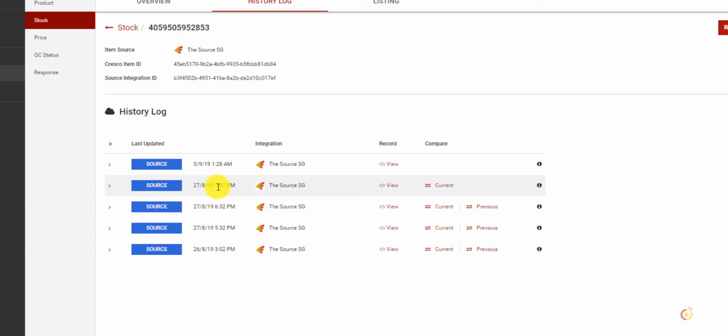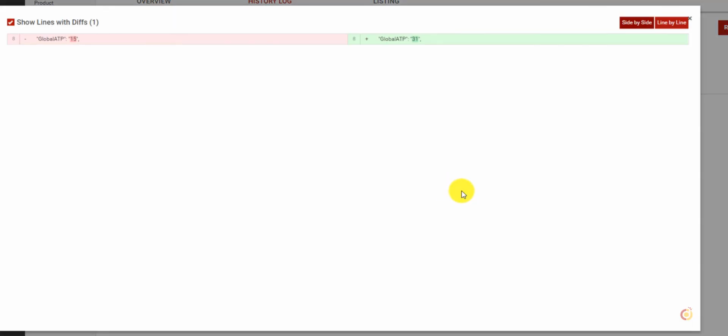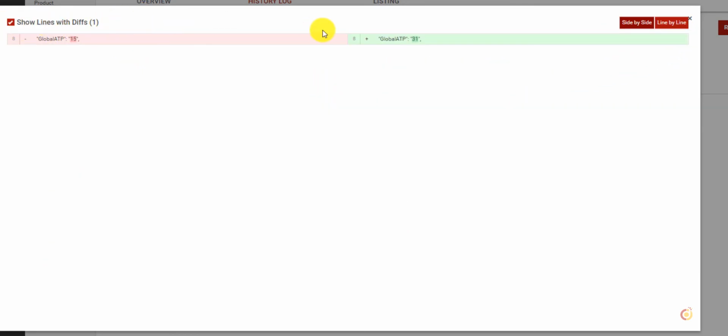You can also see that historically, we'll be able to see that same format where we can see the source record, we can view it, we can see how it was mapped into Cresco and how we sent it on to the destination. We can also review the differences between the current record versus the last of this particular record. So as you can see, it was 15 here, and then it was 31. So we can also filter based on a full record, and it highlights the exact changes that have been made at a line level. Or you can just filter on the lines that have differences.